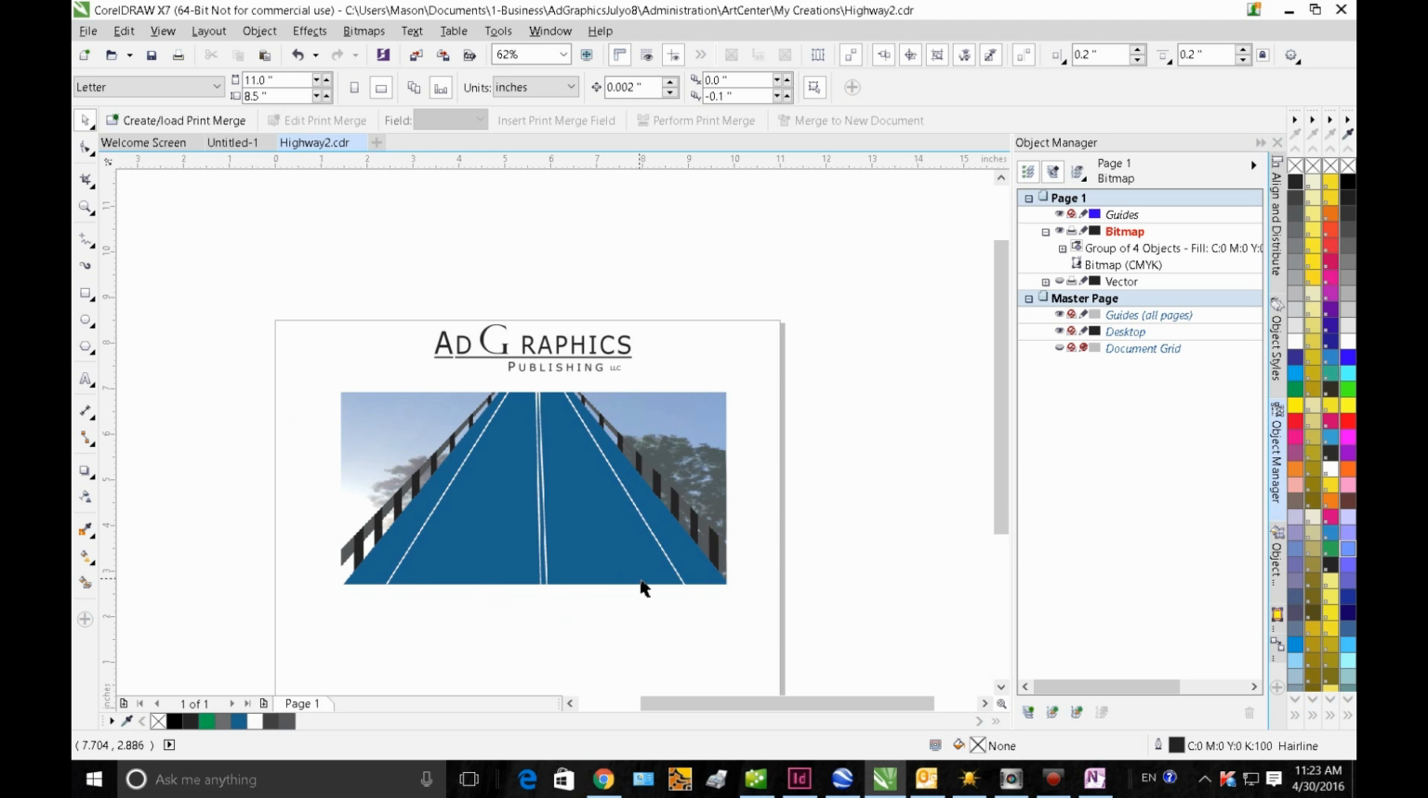Number 2. Prepare your text or logo, etc. for the watermark. This is my logo that I want to use as watermark.